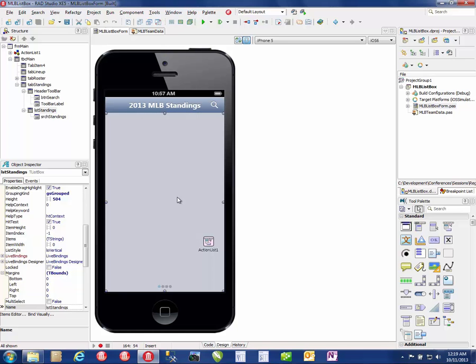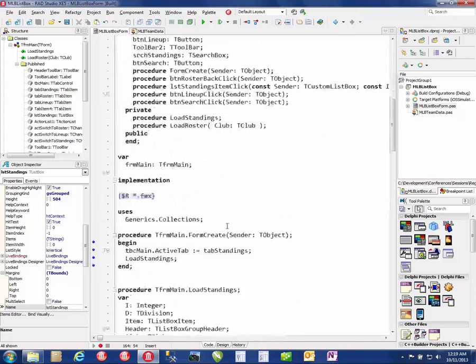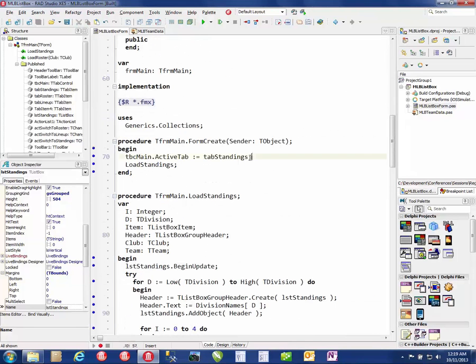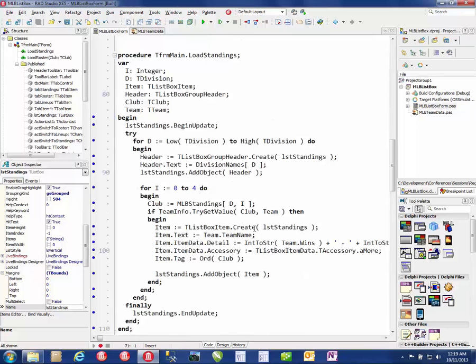So we showed how to create items at design time in the first example. Now we're going to look at how to do it in code to get that flexibility. So let's take a look at that code. When we start up, we set our initial tabs and we call load standings. And load standings is just going to go through some data structures that I've created to hold my data.